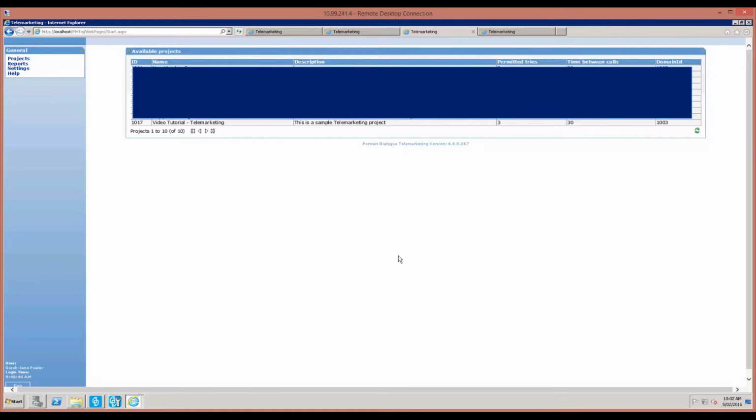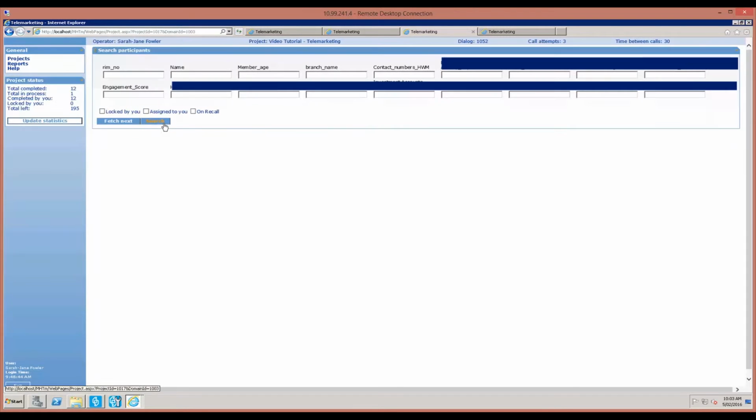Okay, so the first screen that you get presented with after you log in is the projects page. So here you can see a list of all the telemarketing projects that are available for you to pick up and make calls from. I've blocked out some here just for privacy reasons. The one that we'll use today is the video tutorial telemarketing. So once you find your project, you just double click on that project.